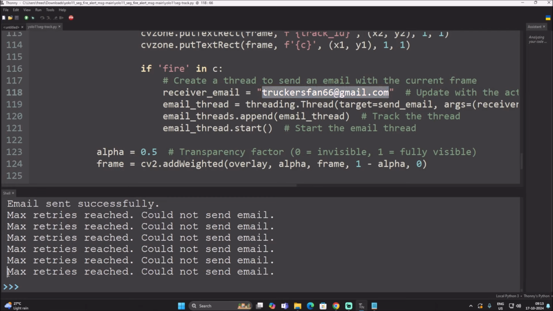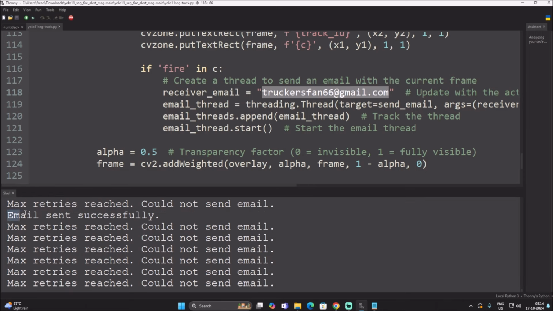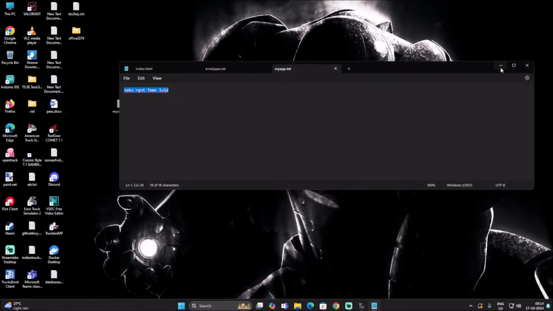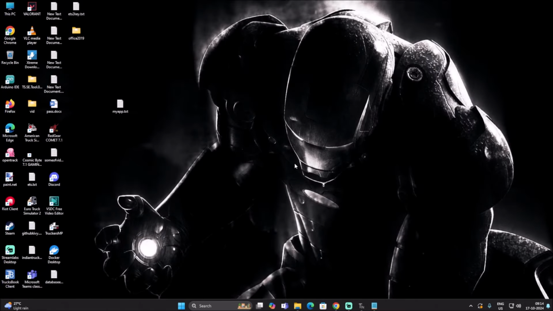As you can see, as I mentioned, max retries reached, could not send email, meaning if there is some error it will try again and it will create the message could not send email. But here it is, as you can see, email sent successfully. Because we are detecting a fire continuously, that's why we mentioned here that if there is a fire it will send images continuously. Simple.